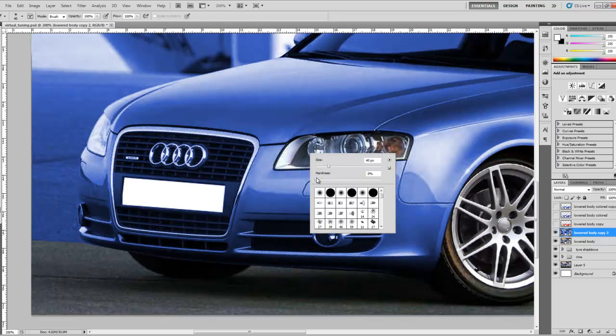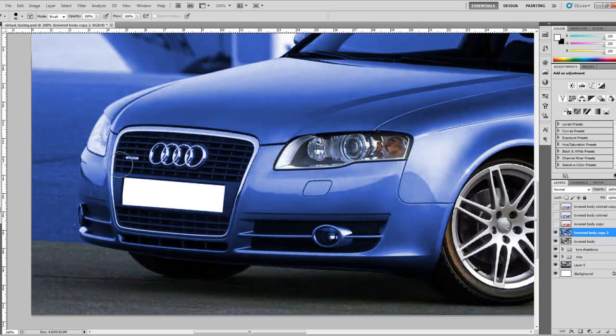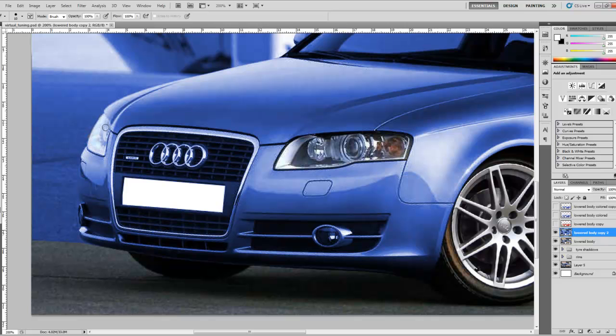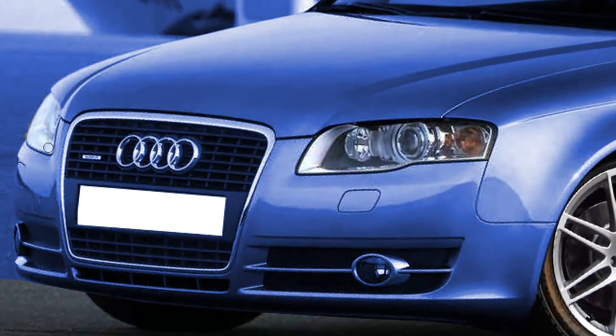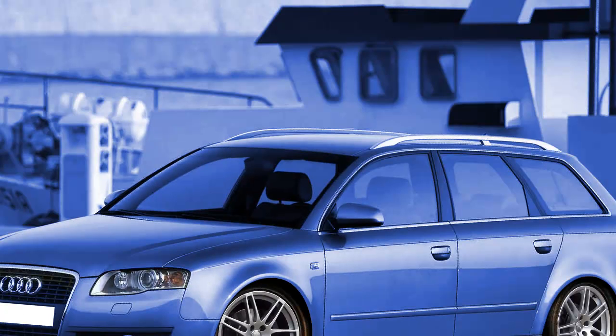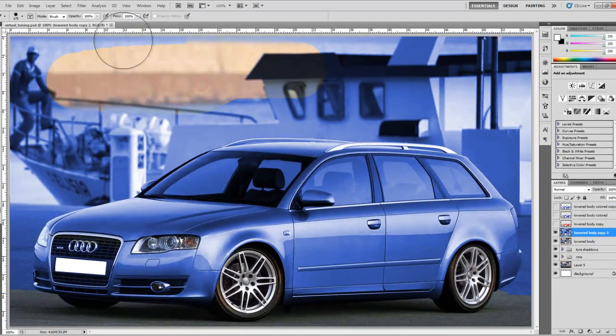Just set the hardness to maximum, and then you can change the size, and you can start erasing if that is appropriate for you. But personally, I think the lasso tool does pretty much a good job. Now once you have erased all of the parts of the car that do not need to be painted, you also need to erase the parts of the rest of the image, like so.